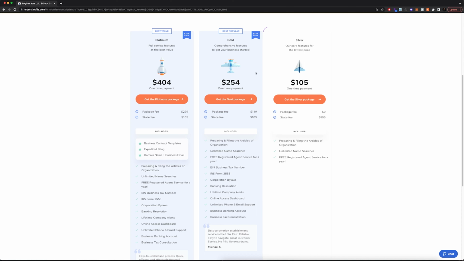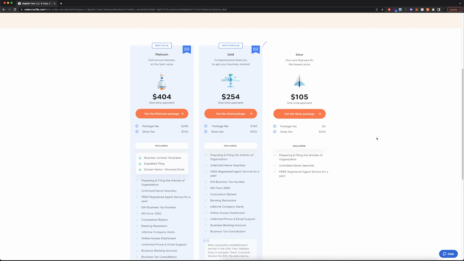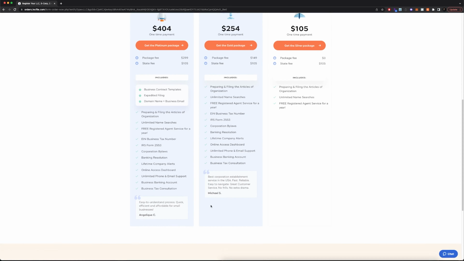Personally, I chose to use the gold package just because it made it a little bit easier for me. And with that, you're paying the state fee that you have to pay anyways, plus a package fee of $149, which I think is completely worth it. With the silver package, you'll basically get the basics, and there will be a few things you'll need to do on your own. For example, setting up your own EIN business tax number, as well as getting some other documents done. But if you go with the gold package, you guys, that's going to come with the EIN tax number setup, IRS form 2553, as well as a bunch of documents that will come in handy. For example, corporation bylaws, your banking resolution, unlimited support, and if you want, you get a free business tax consultation.